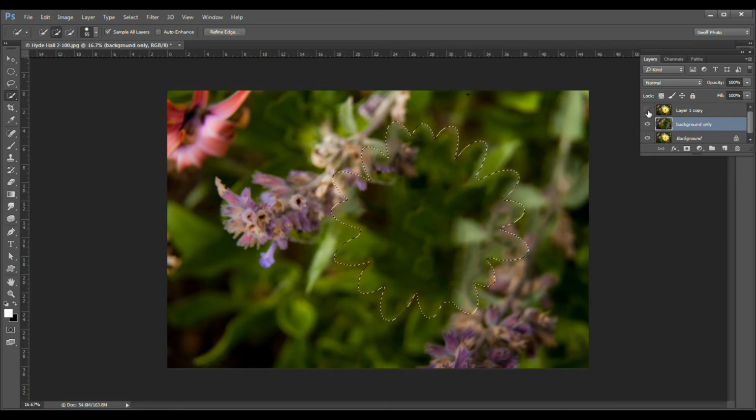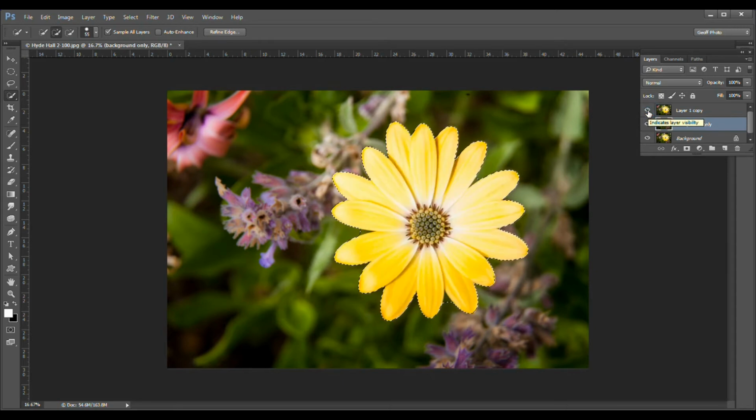Now turn the eye icon back on the top layer, that's Layer 1 copy. Then select this layer and name it Subject. The selection you made earlier should still be active. Copy the selection onto another layer by pressing Ctrl and J. This will delete the background on our new layer. Name this new layer Subject Transformed. And then make a copy of this new layer by pressing Ctrl and J again. Name this new layer Subject Only.